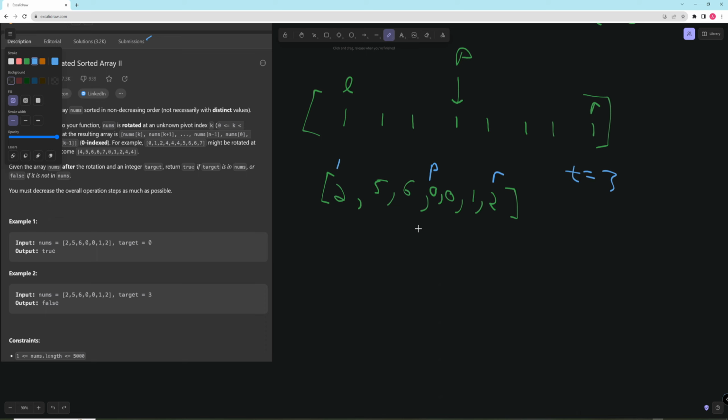Okay, so now we're going to check for a couple of cases. Actually, first we're going to check, is the pivot equal to the target? So it is not. Pivot does not equal target. Okay.